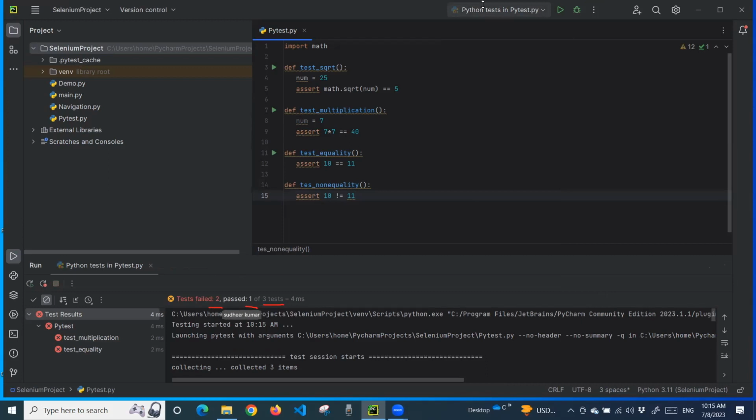Okay, so test multiplication has failed. That is obvious. 49 equal to 40. So that's a fail. Test equality, 10 equal to 11, obviously that's a fail. Okay, but total 4 tests, right? Why is it showing only 3 tests?